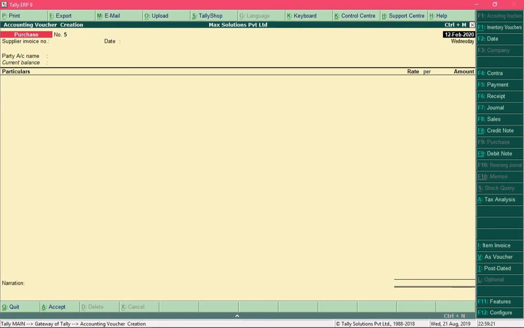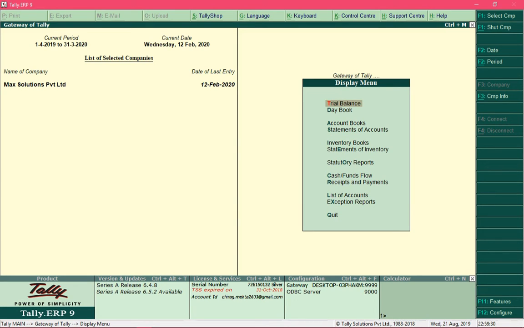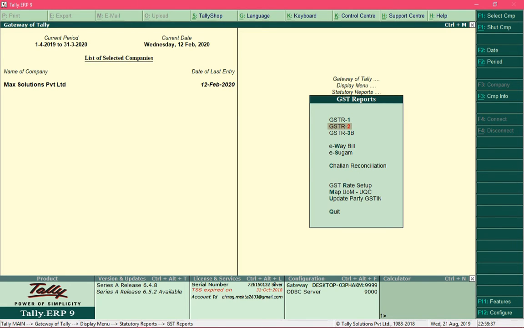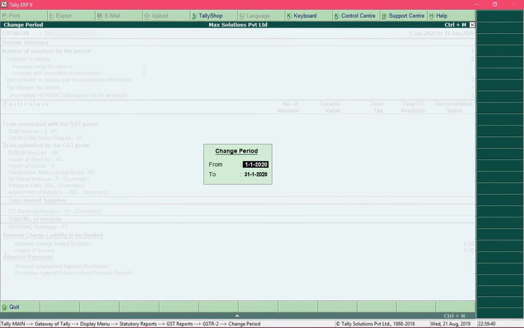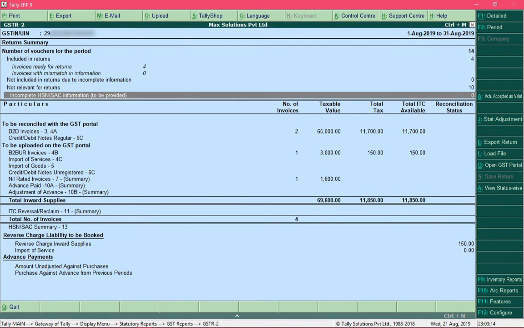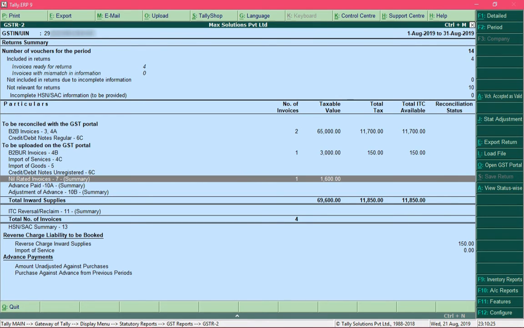So let's see the impact of this transaction in the GSTR2 report, which is a report for inward supplies, which is purchases. Let me select GSTR2 and press the F2 key and specify the period for the month of August. So for the return table, the entry which we just recorded is participating under B2B unregistered invoices 4B. So depending upon the type of transaction, the rows over here would get updated.